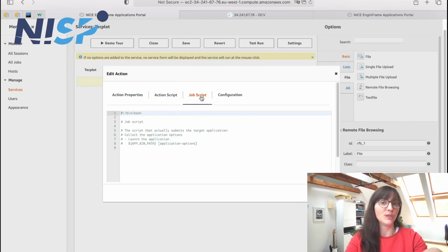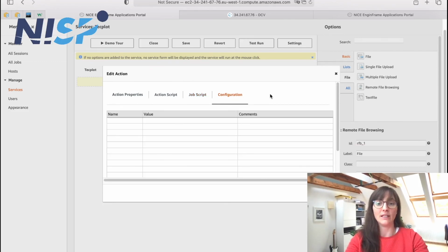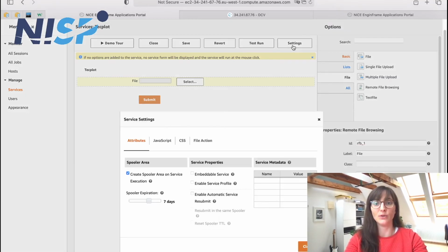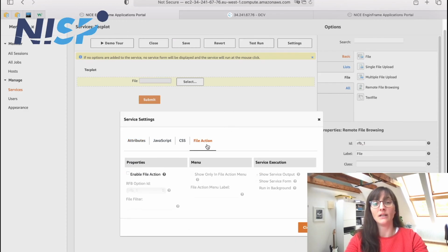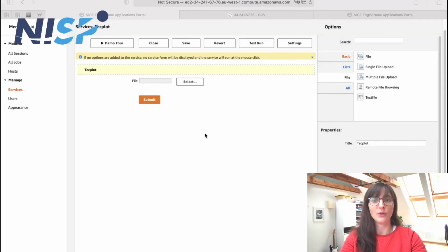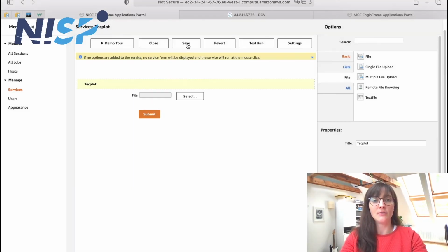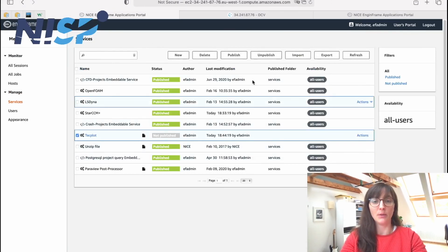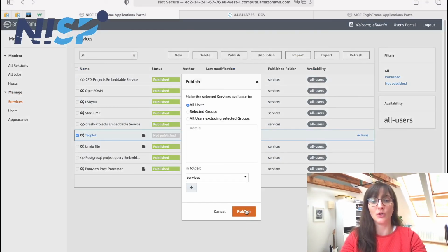For the job script, we don't need to provide any further information. And under configuration, we can also leave everything as it is. Okay, so now we can close this one over here. And now we have to make our service a file action service. And for that, we go to settings. And now here under file action, we can actually enable the file action. Okay, and that was it already. So we will now close, save our service, and now we will close it and also publish it to make it accessible to all users.